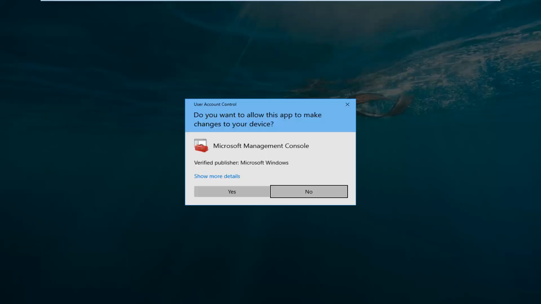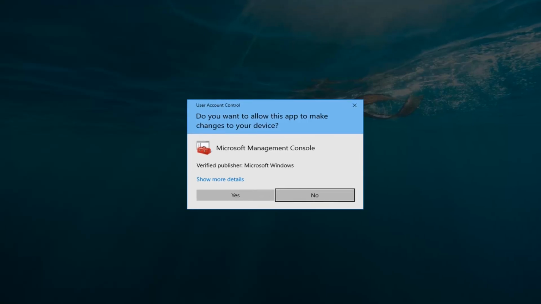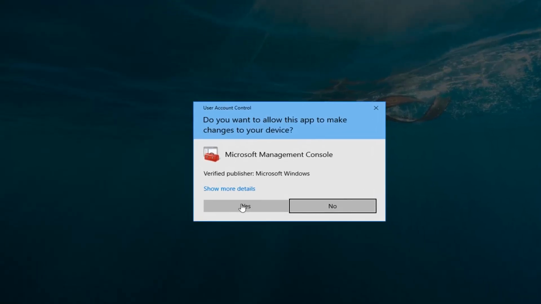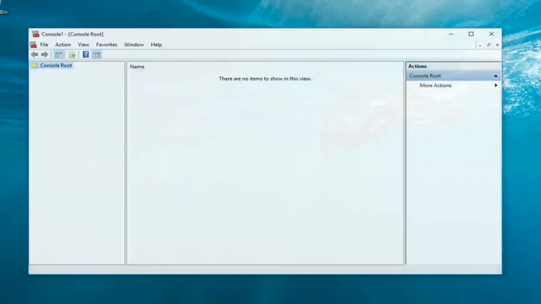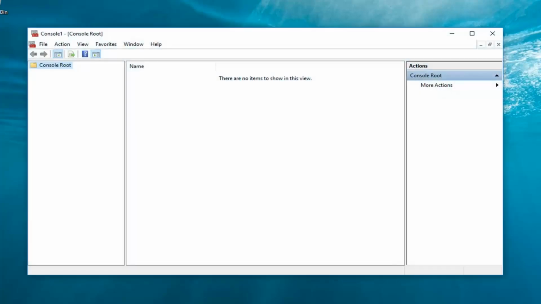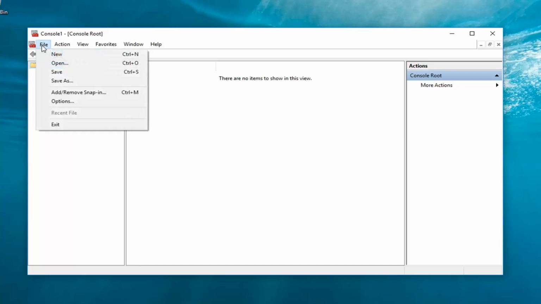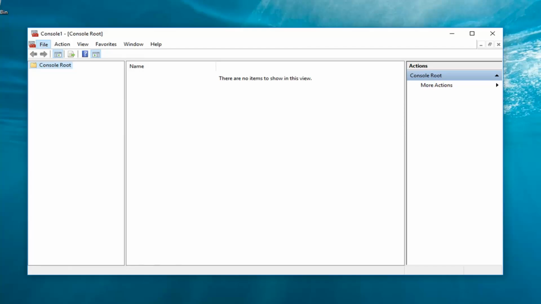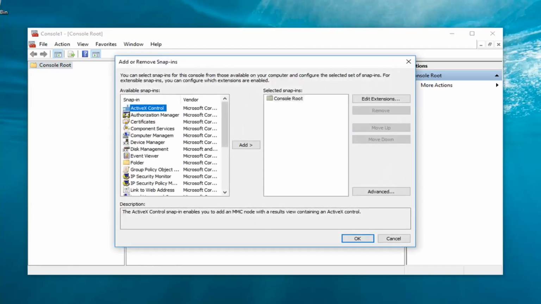Now if you receive a User Account Control window for the Microsoft Management Console, left click on Yes. So now that we are in the Microsoft Management Console, left click on the File tab up at the top left, and then left click on Add/Remove Snap-in. Now go down and left click on Group Policy Object, and then left click on the Add button right in the middle.